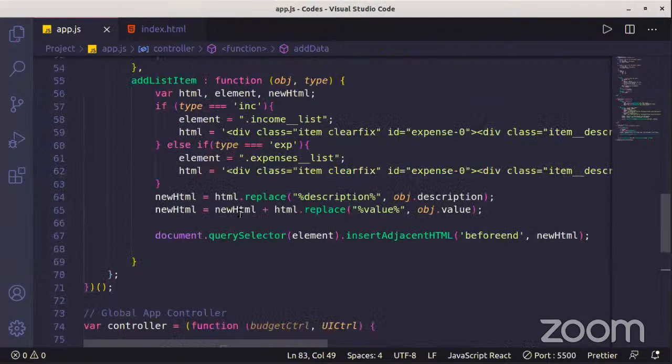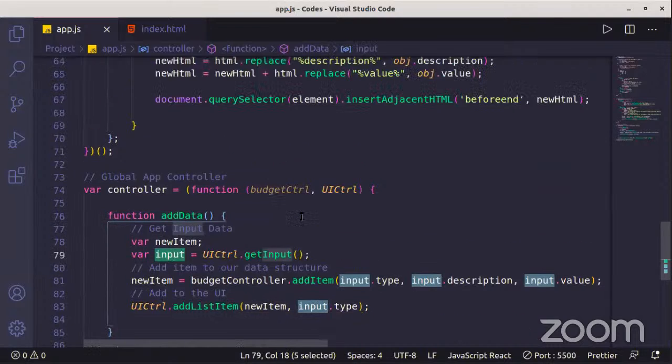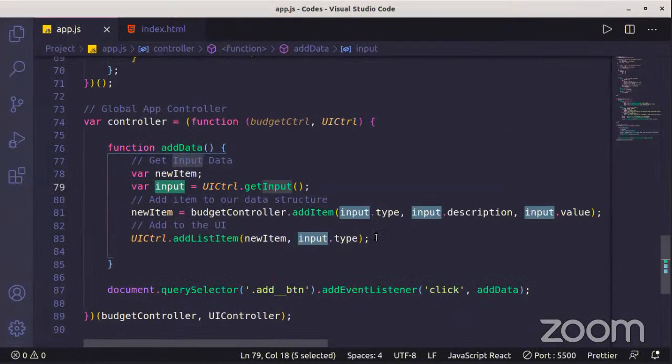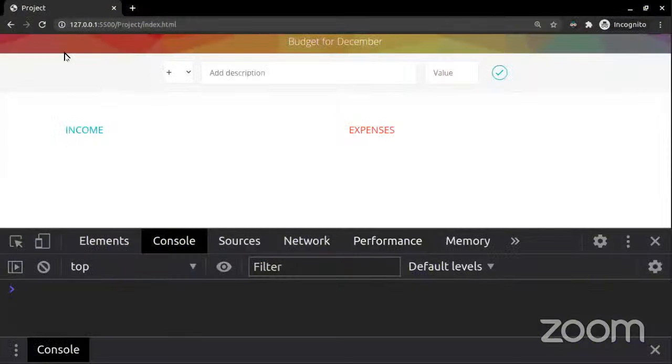Okay, so here you can see it is the object entered by the user. This is present in new item, and input dot type, which is present in this input. So let's check whether this code is running or not.